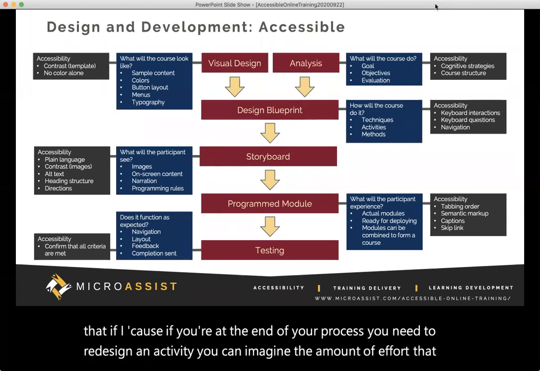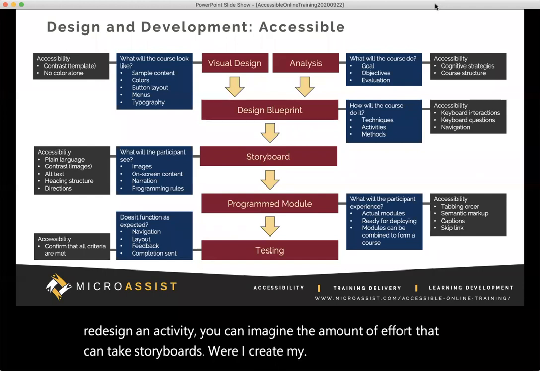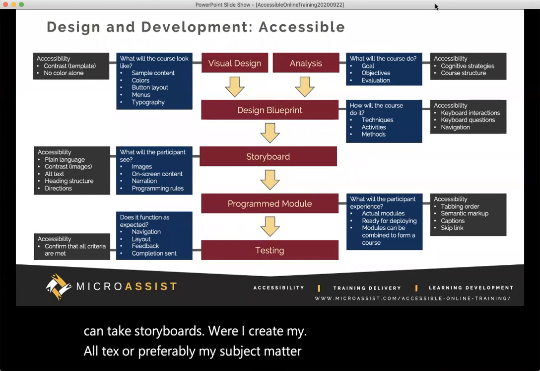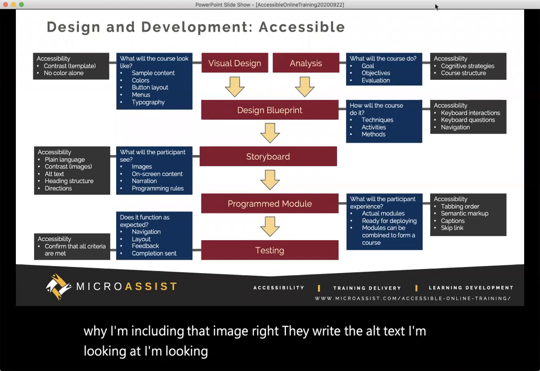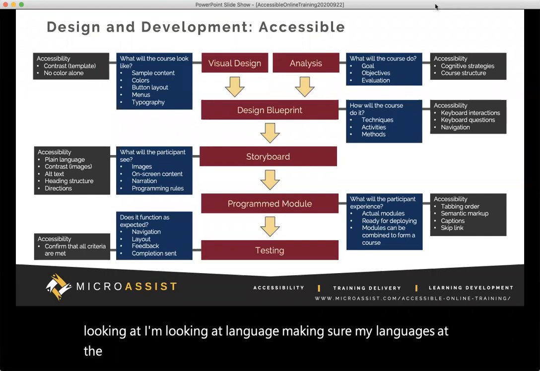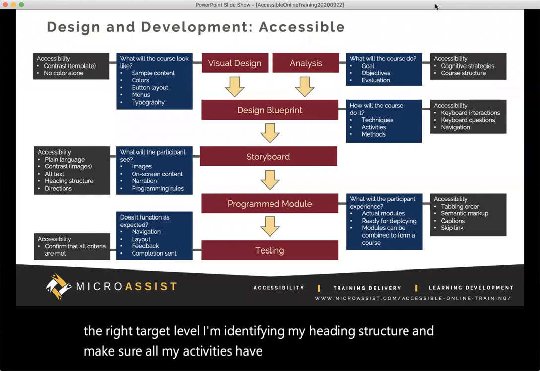Storyboards are where I create my alt text, or preferably my subject matter experts, because they know why I'm including that image, right? They write the alt text. I'm looking at language, making sure my language is at the right target level. I'm identifying my heading structure. I'm making sure all my activities have the proper instructions, right? This is what I'm building in at the storyboard level.